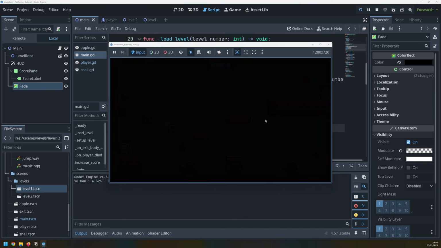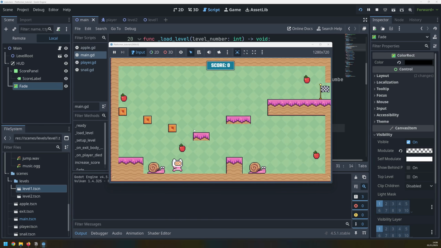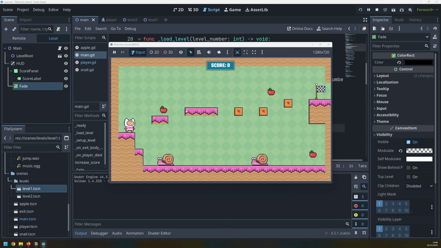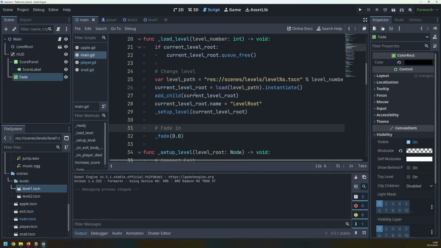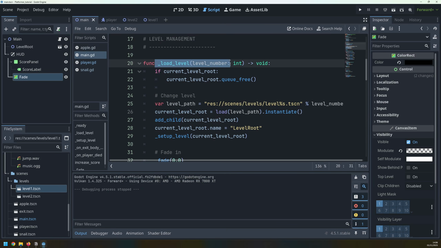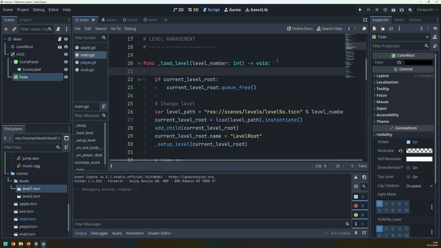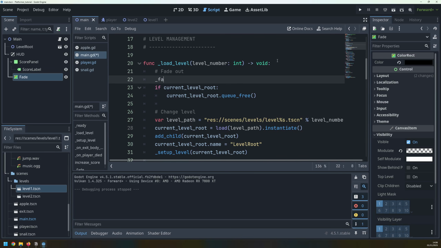So let's test this out. We'll start with a black screen and then it fades back in. But now if I go to the next level, let's see what happens at that transition. Well, nothing happened because we never faded back out in between levels. So at the very beginning, when we start to load the level, we need to fade out. So I'll add a comment to say fade out, and then I will call this fade function, but this time I'm passing 1.0. So it's going to full instead of nothing.